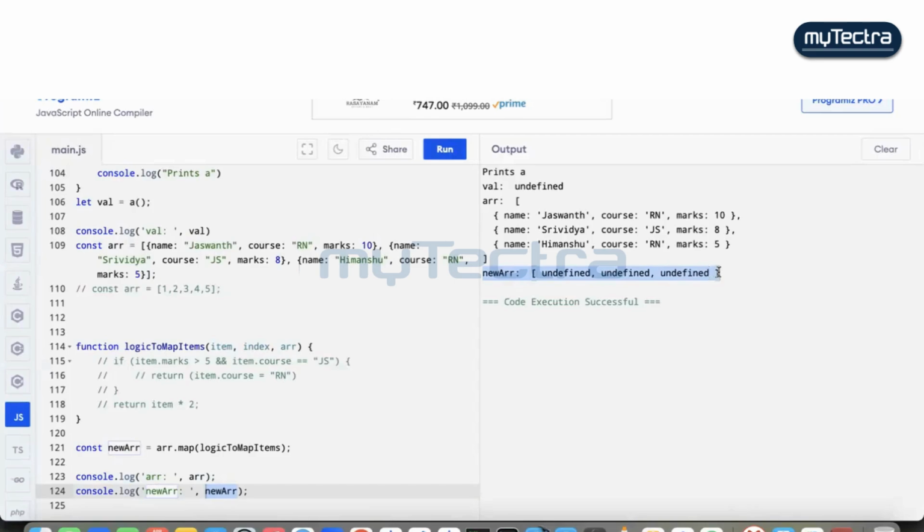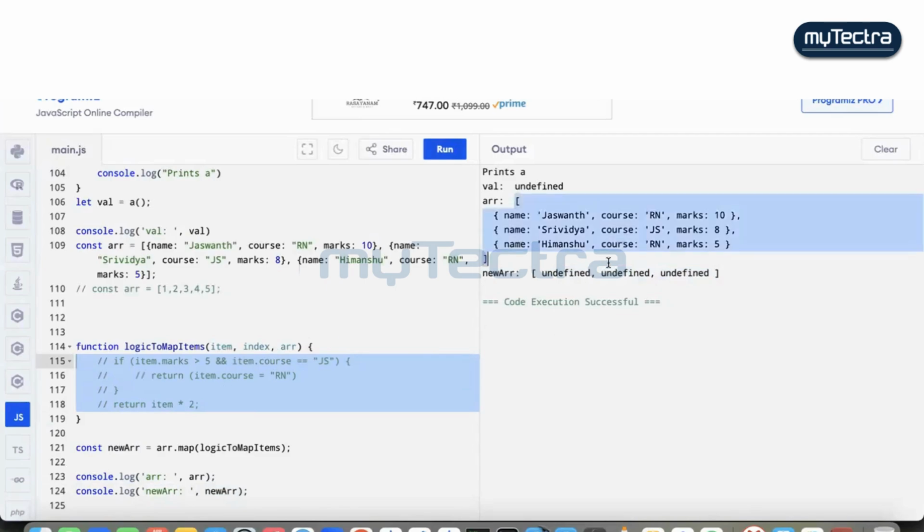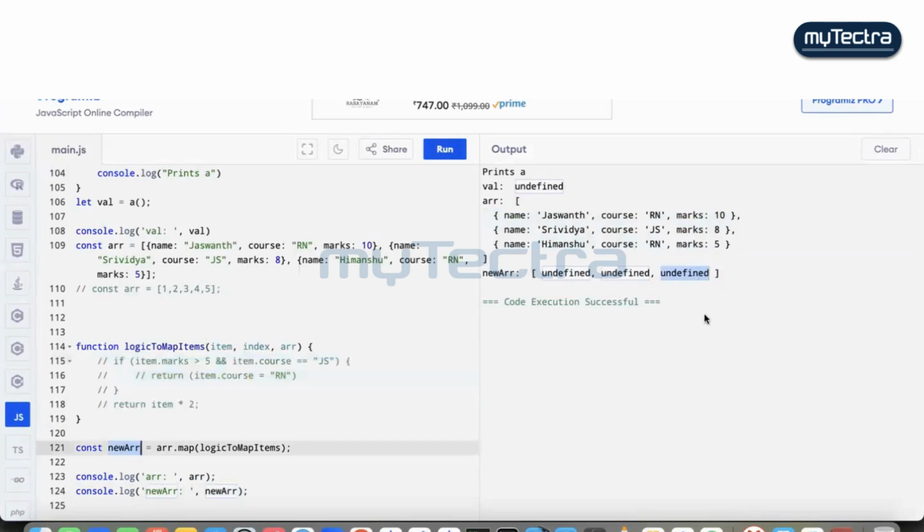Is it clear? Because we have not returned anything from the function. So it iterates, sees that we are not returning anything, and returns undefined. For the second iteration, again, we are not returning anything, it returns undefined. Third, same, undefined. So what does it return in the new array? Undefined, undefined, undefined. I'll also explain what undefined means today. It is a very interesting concept in JavaScript. So far, is it clear?